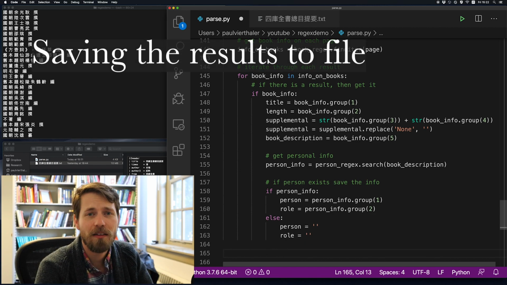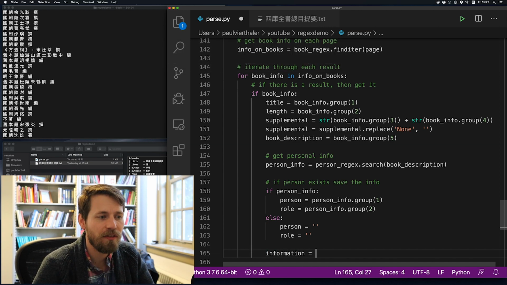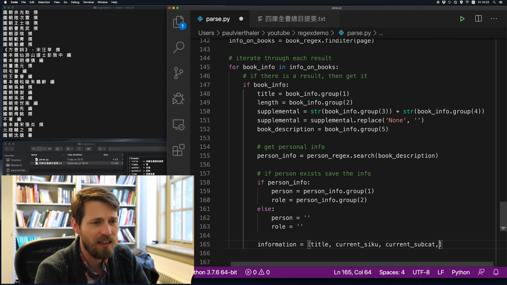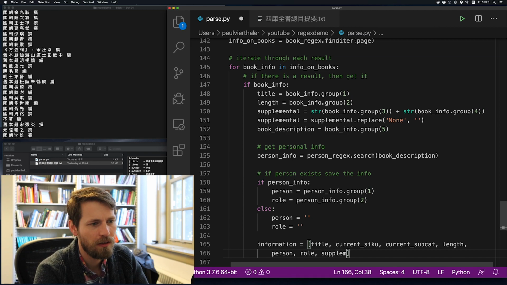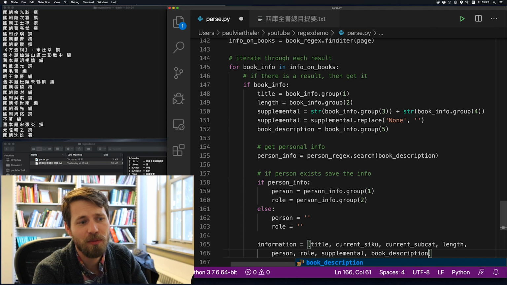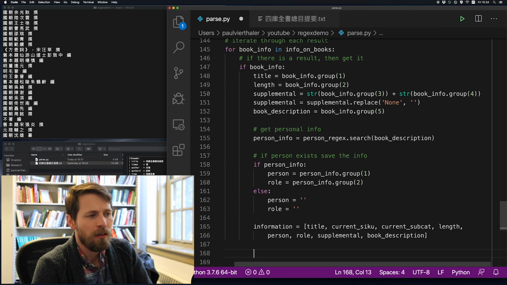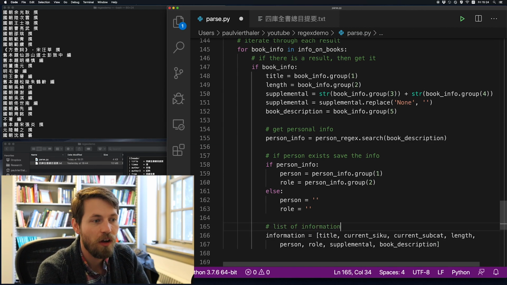Okay? So let's make a list, and I'm going to call this information, and I'm going to give it all of the different variables. So first, I want the title, and I'll give it the current Siku, the current subcat, length, the person, the role, the supplemental, and then the book description. And I'm retaining that book description because there's lots of information in there that I might want to go back to later. Okay, so now we have a list of information on the current book.